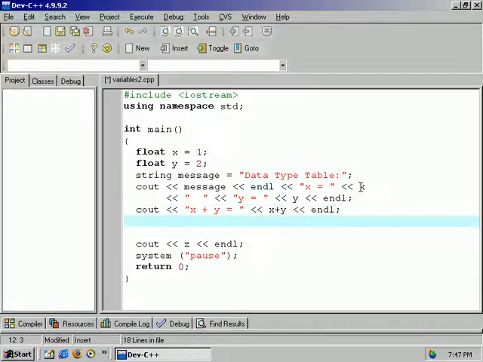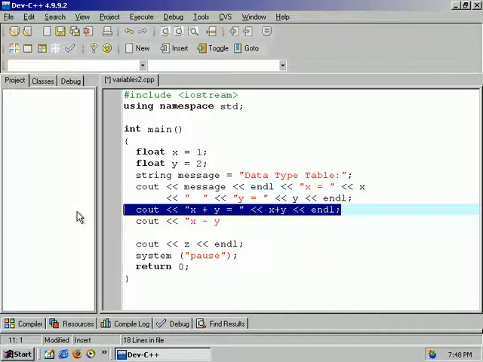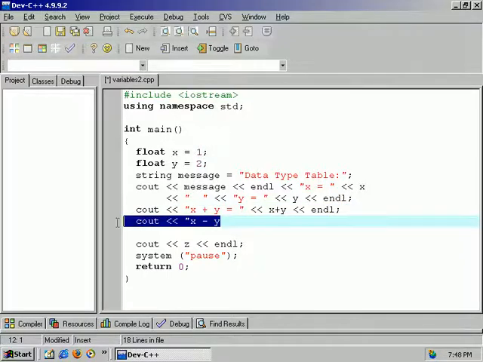All right, we'll start a new line and cout x minus y. Actually, I'll just copy this line and we'll do this a little faster. One thing that you also might want to do is erase the cout z endl at the end there that I put in, right above system pause.